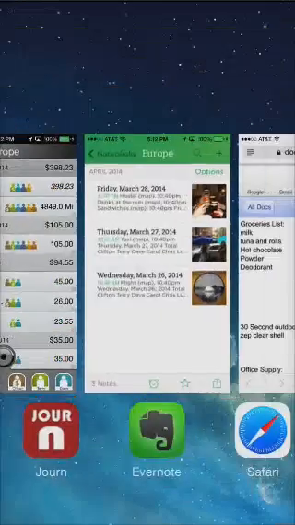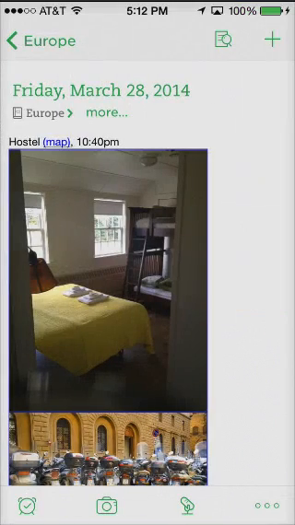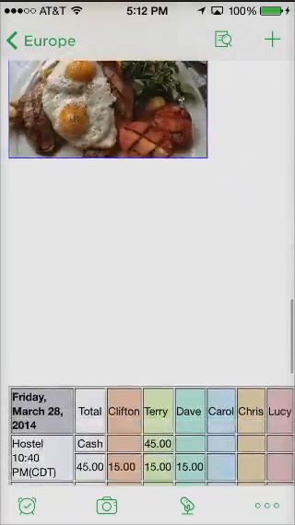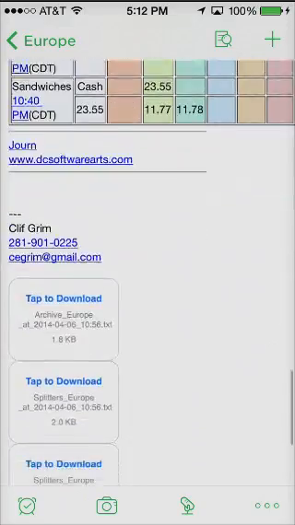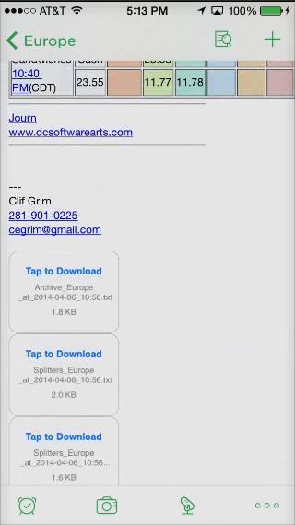We can switch to Evernote and take a look at that. This is what comes up then. We've saved Friday's information, and this is now stored in Evernote for access forever. It's got the payment information for expenses for that day and the spreadsheets and KML files.